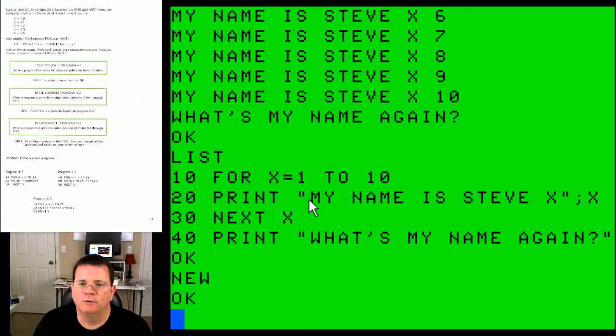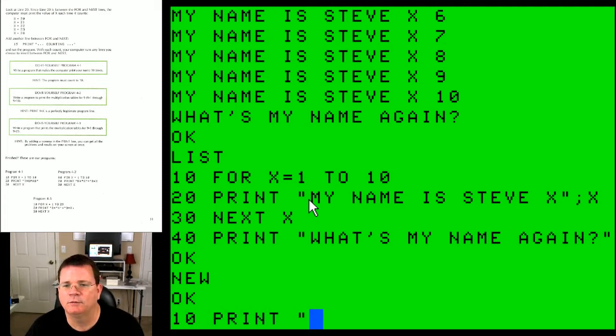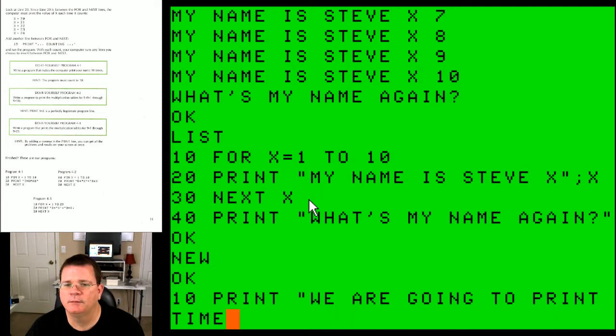We're going to get rid of this. So this is our challenge. It's saying we want to print our times tables. So let's get fancy. 10 print, quote, we are going to print times tables.